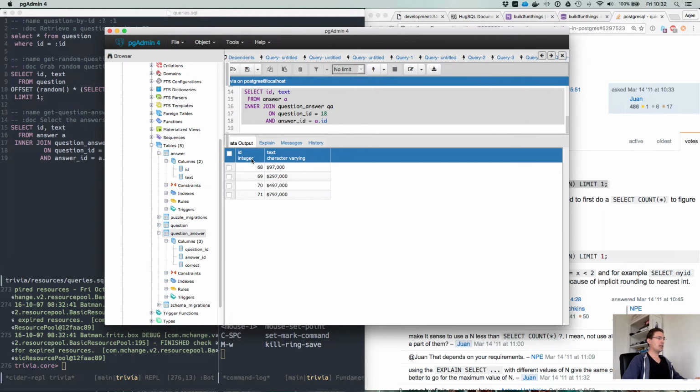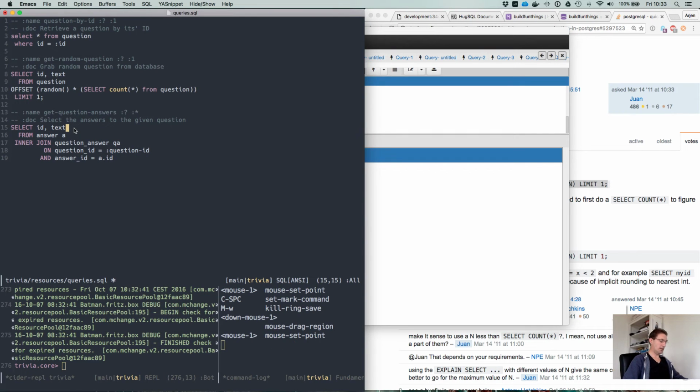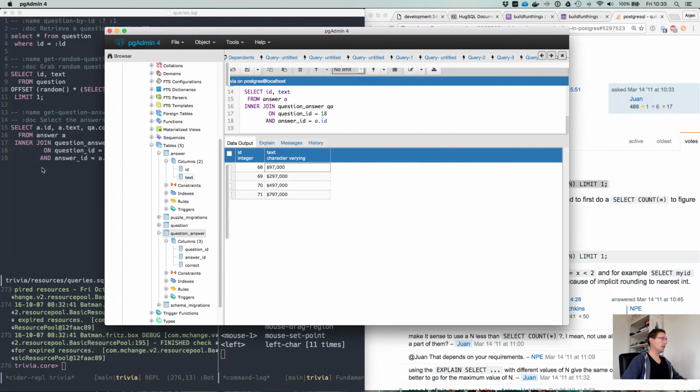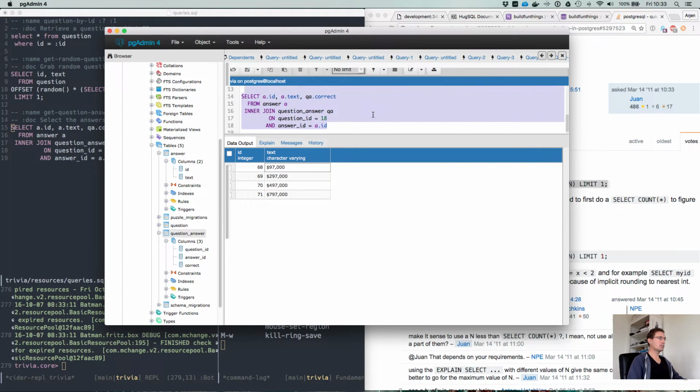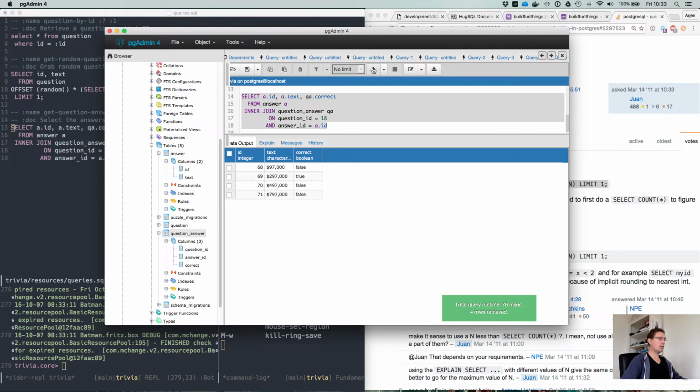So now it tells us that to the question 18, these answers are possible answers. And if we would add the a.id, let's be clear, qa.correct. Yeah, I should have done that there, right? Then we can see 18 executes. Now we can see that the answer to question 18 is actually $297,000, because that's the truth of the matter.